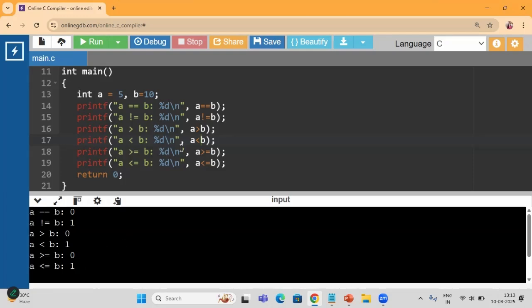So this is about relational operators in C. This is about today's tutorial.